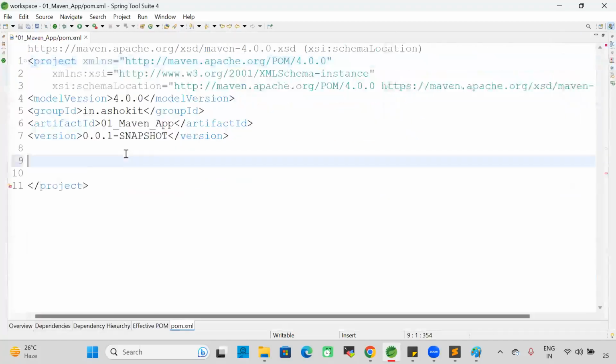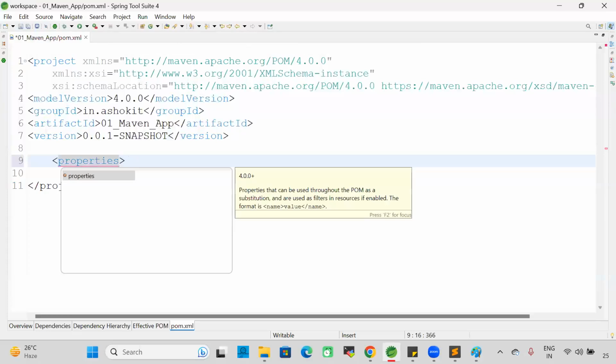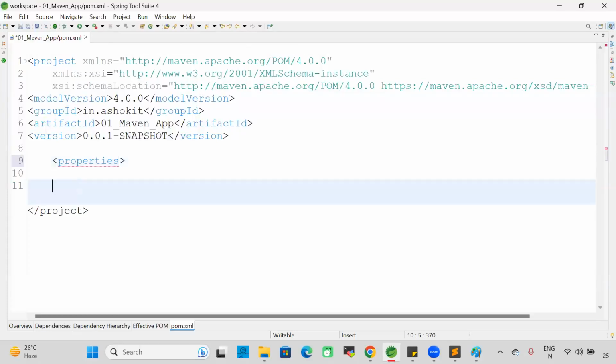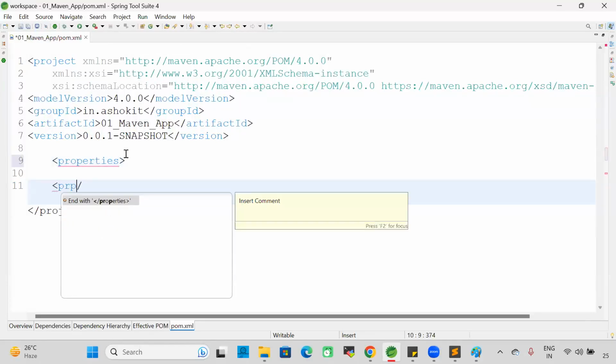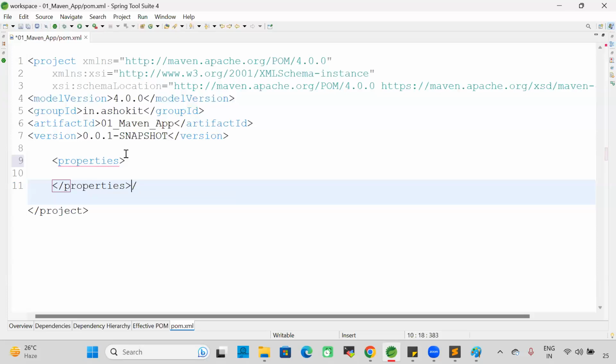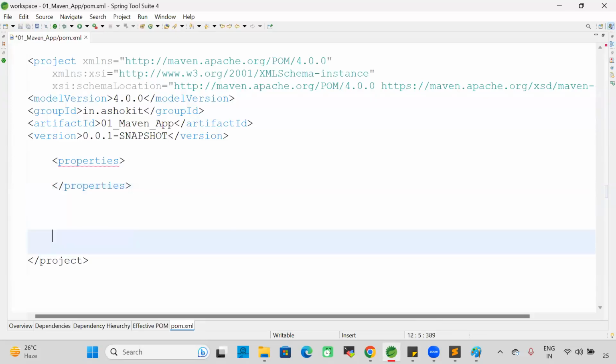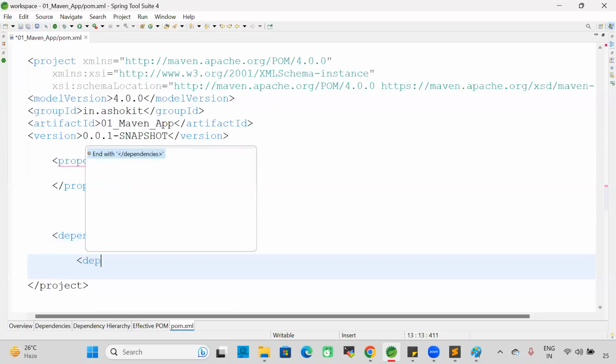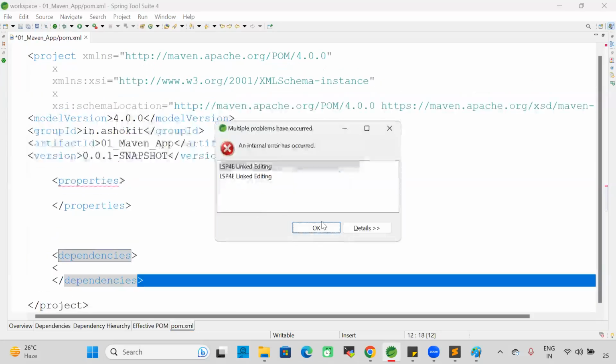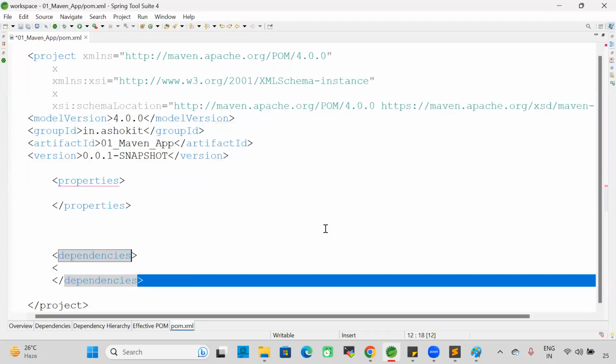Yes. Now here you can write properties and you can close the properties. Similarly, you can write dependencies. What are the dependencies you want to configure for the project? Then you can close the dependencies like this.